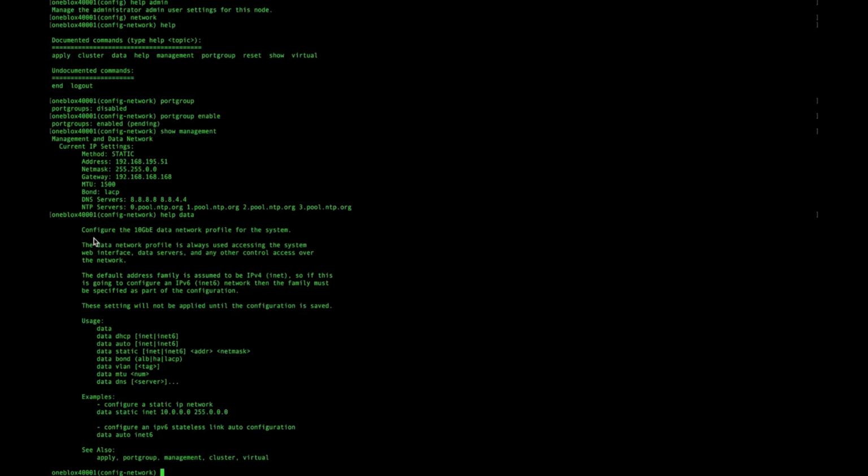This is going to use all the 10 gig Ethernet ports on the OneBlox, whether that be SFP Plus or base T. The management port group will use only the 1 gig ports. And this is how you can isolate different types of traffic. For example, on the data network, you can have your backup or your virtual server traffic. And on the management port group, you can have access to one system, as well as a more public and open 192 network for user SMB shares, things like that.